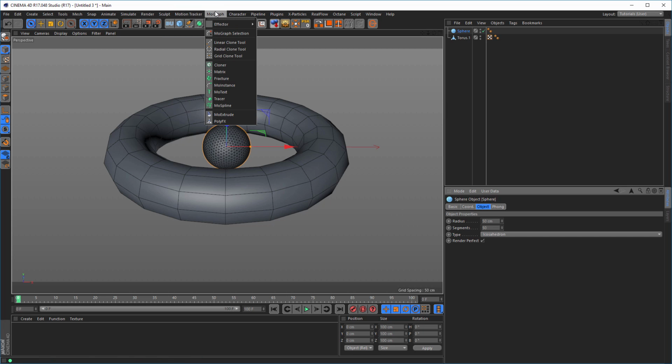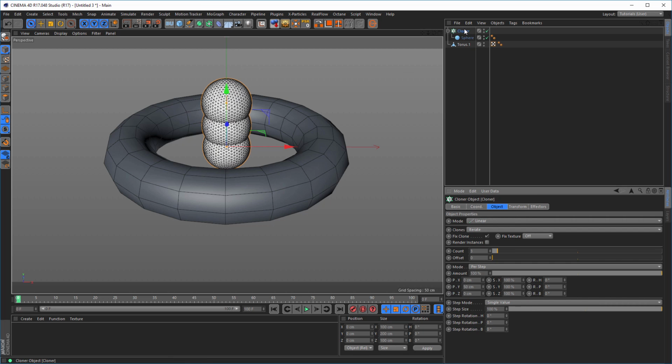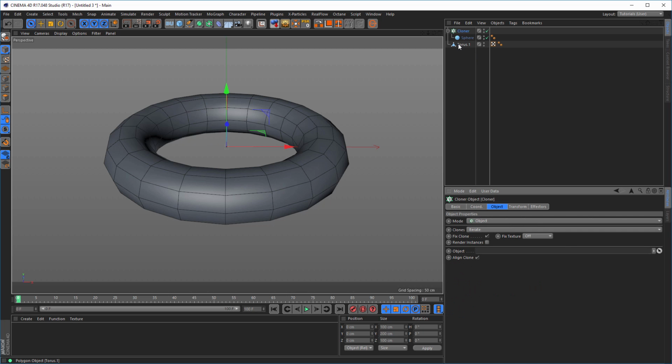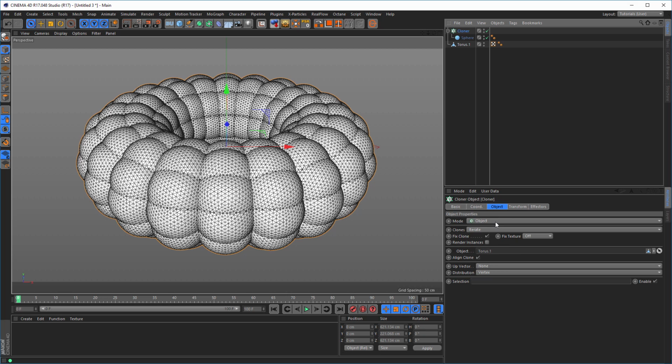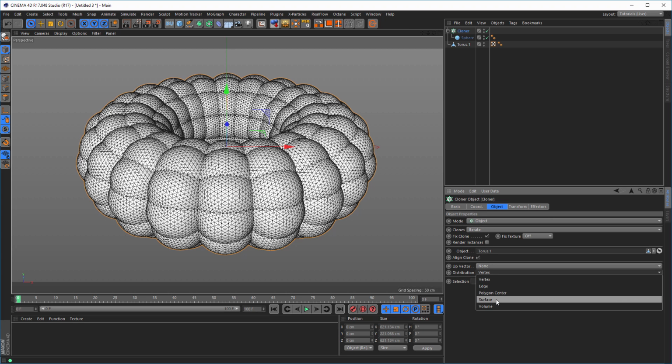Next we need a cloner. With the sphere selected, I take this cloner, Alt key on my keyboard and click on the cloner. So, and the cloner to object mode and put in the torus here. Okay, that's some spheres. I want them not on the vertex, I want them on the surface.